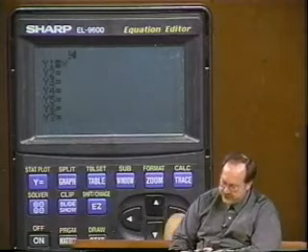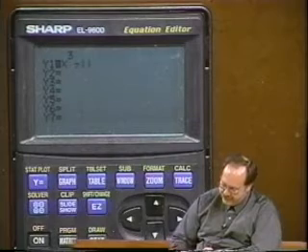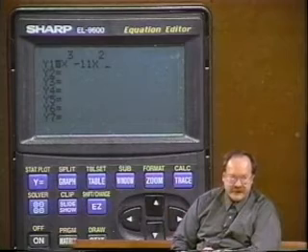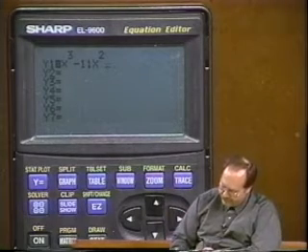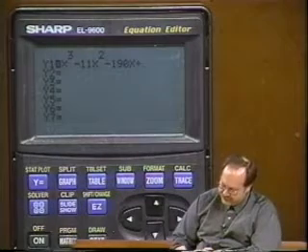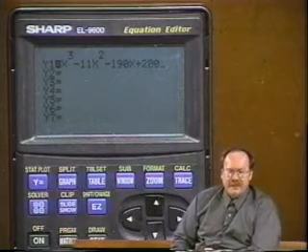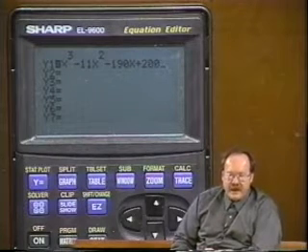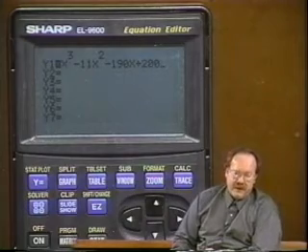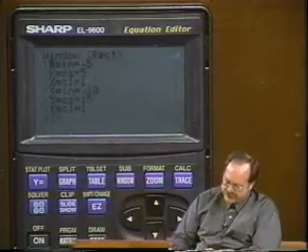X cubed, so you can see how it looks when you do this, minus 11x squared. See, this calculator is so nice because the powers appear above. Minus 190x, and then plus 200. Now that's a function with coefficients you probably wouldn't have seen before we had calculators to look at things, because those are big numbers, and that makes it hard to calculate with by hand. But with a calculator, there's no problem.